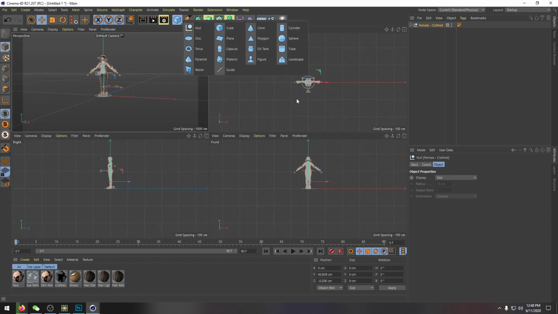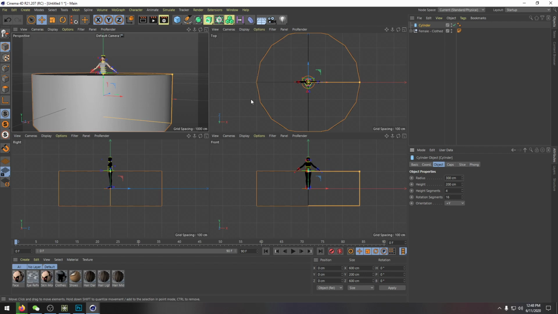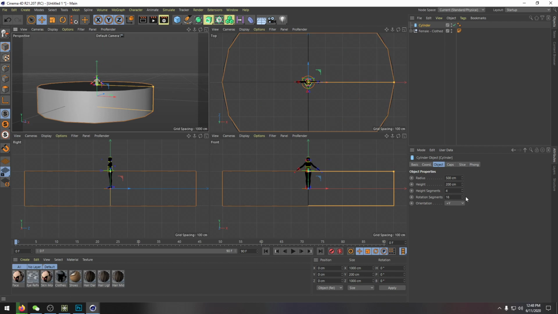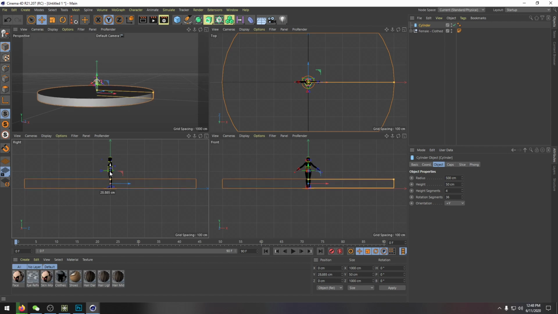So let's say first of all I will create a cylinder. It's gonna be our stage, and let's say our stage is gonna be 6 meters diameter, maybe even like 10. Let's put a little bit more rotation segments, make it more smooth, and the height of our stage 50 centimeters. Okay, I put it here.